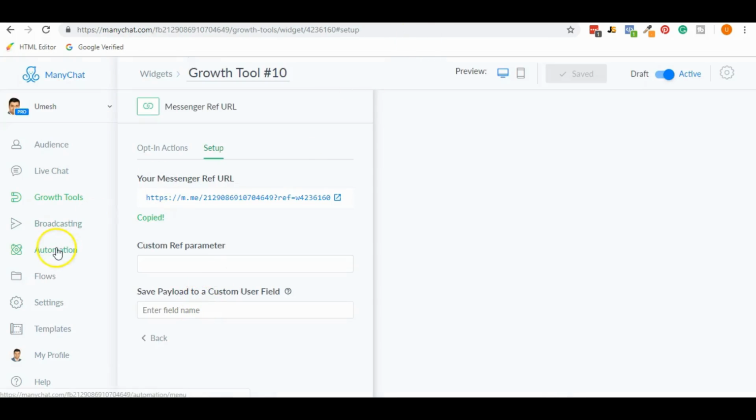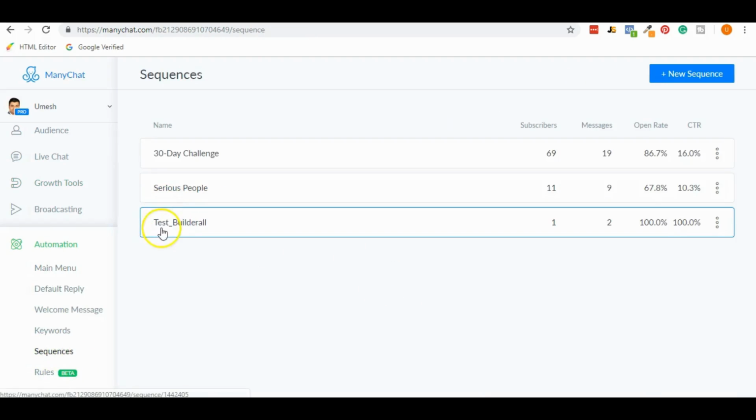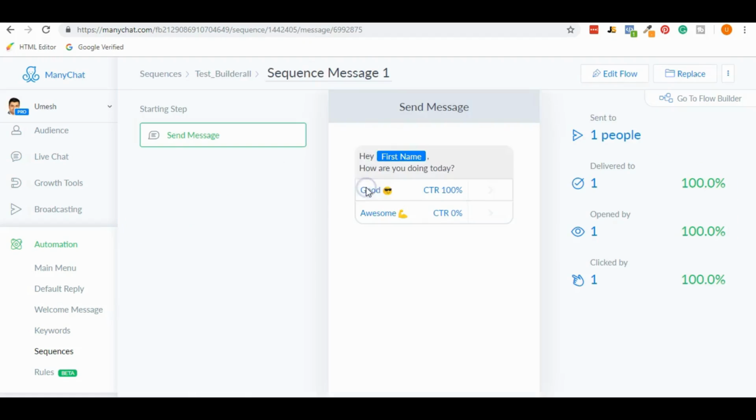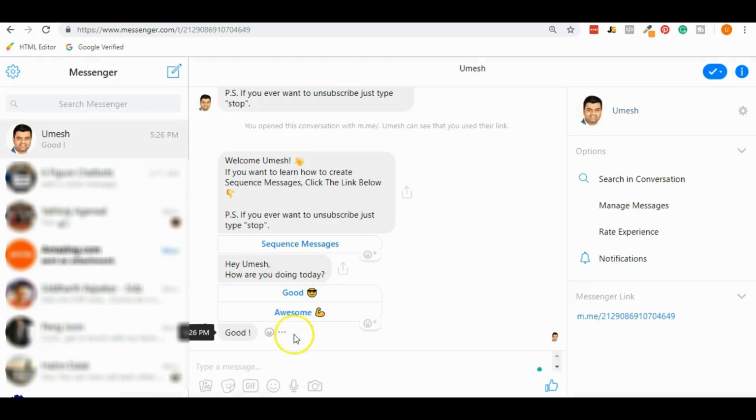already set up. So let me show you the sequence here. Automation, sequences, test builder all. Now I'm a subscriber here. I'm the only one subscriber. Now this is a message that we got here: Umesh, how are you doing today? Good or awesome. Now if I click good or awesome, I will be assigned a tag. Now let's go and click on awesome.